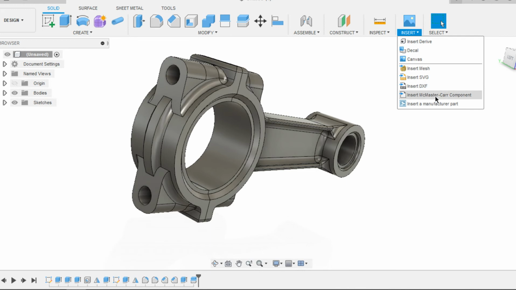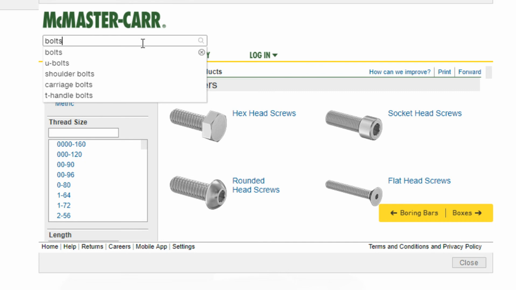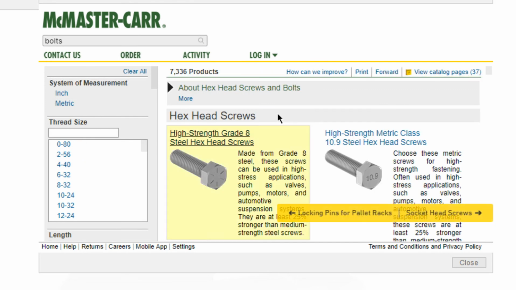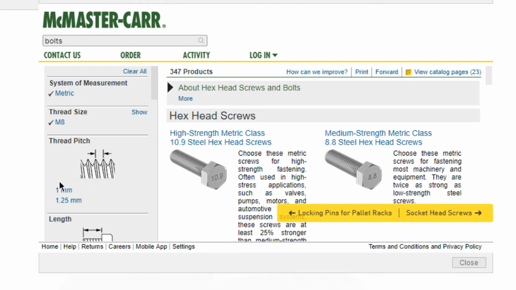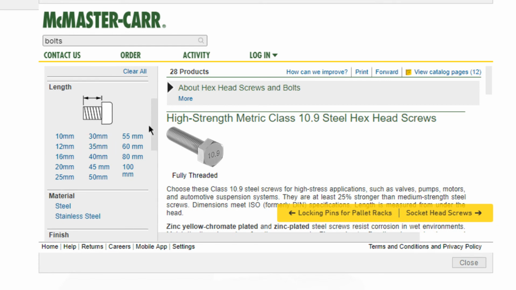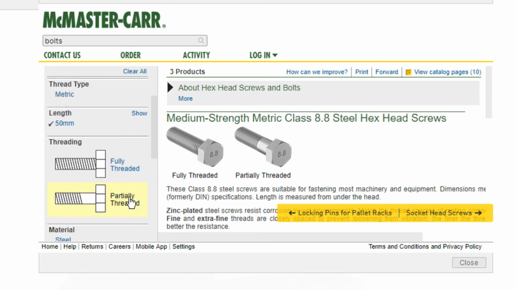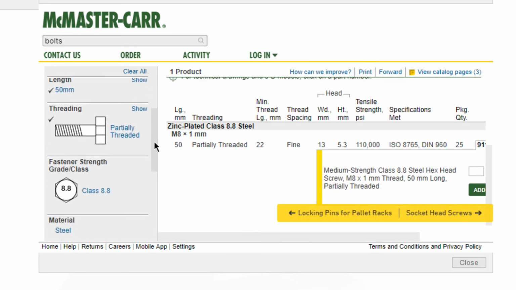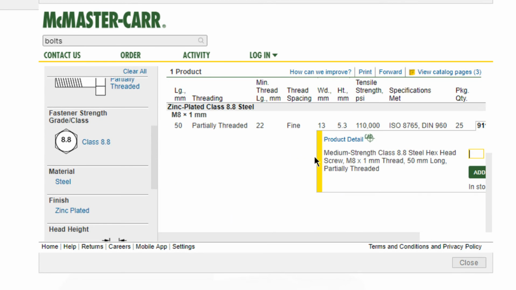Under insert, select McMaster-Carr component and search for bolts. I'm looking for hex head bolts. System of measurement be metric. The thread size be M8 and the thread pitch be 1 mm. And the length be 50 mm. I want the threading to be partially threaded. Yeah, we got our bolt filtered out.